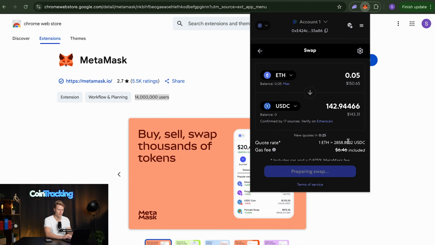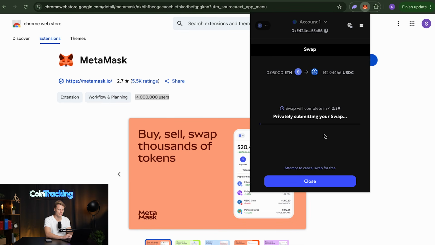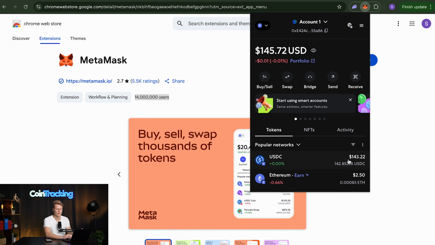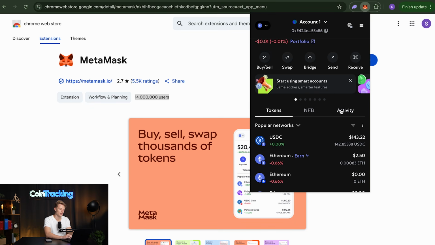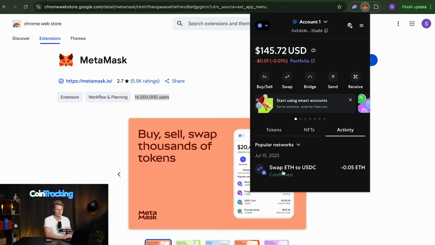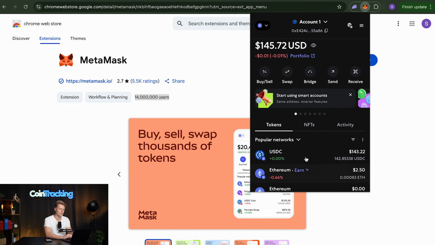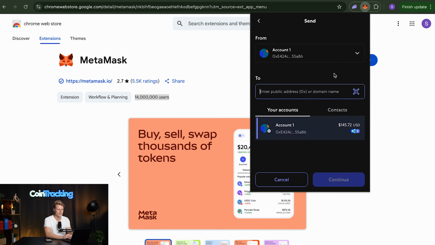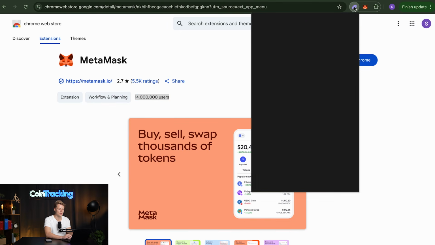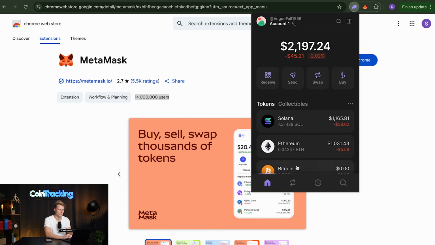And then if we would like to do that, then it will swap the tokens. Once done, we will see, okay, we have $143 in our account, and the swap was successful. In the activity tab, you also can see, okay, we swapped Ethereum to USDC. And if you would like to send this, then simply click send. Then we need the other account address where we want to send it to.